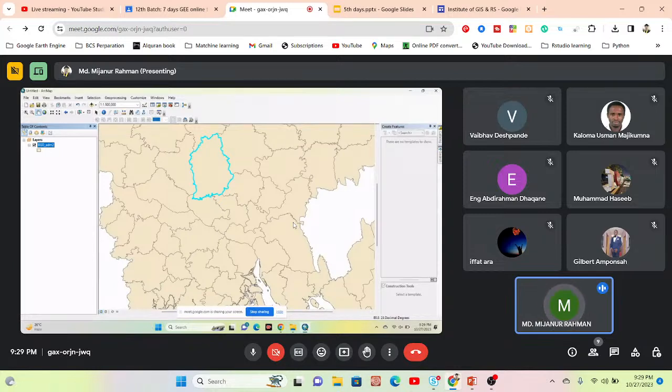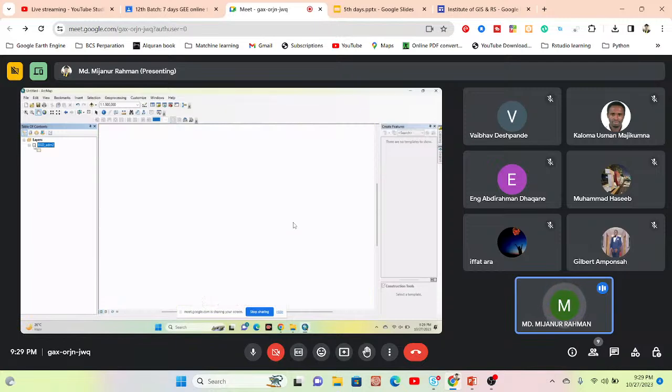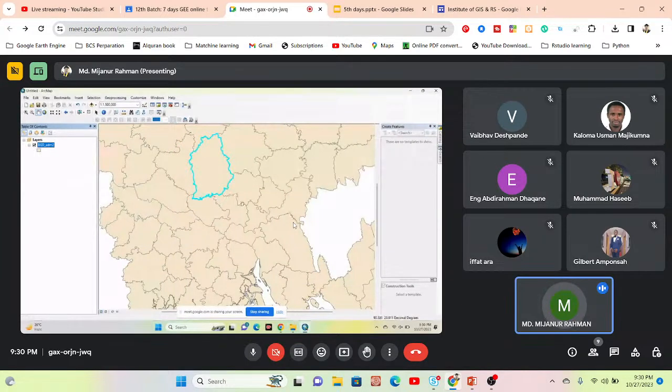So mainly here you can see the table of contents. Mainly the table of contents stores the different layers. So at this time it shows only one layer, which includes the total 64 districts. At this time I just need only the Dhaka city, Dhaka district boundary. So how can I separate this boundary? Very easy. You can see here the selection tool.